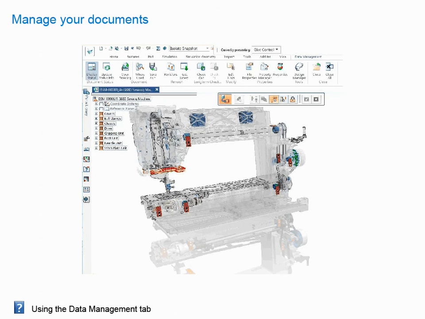Now that you are set up to use Solid Edge data management, see the Data Management tab for all the options you can use to work with your documents.